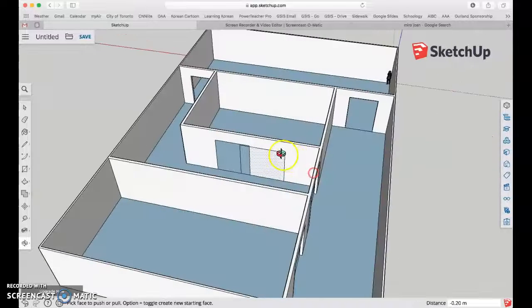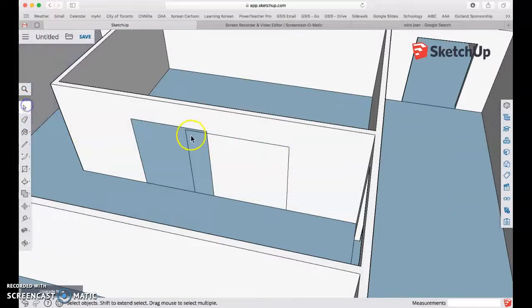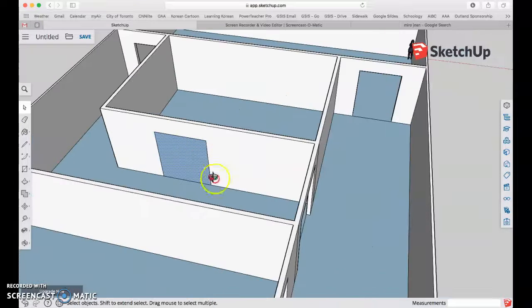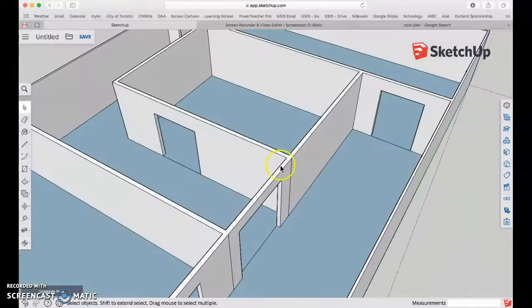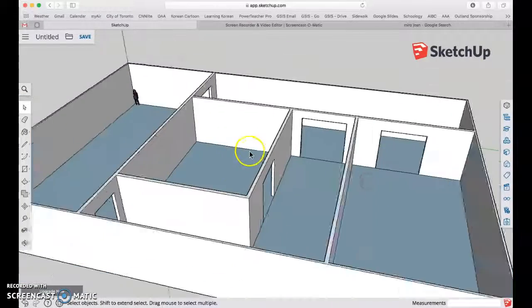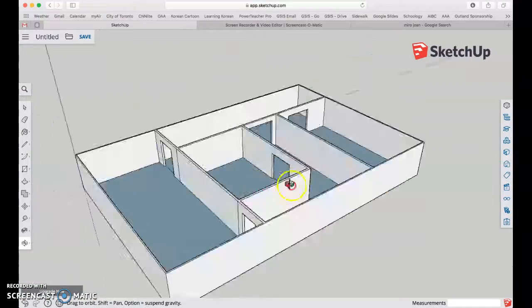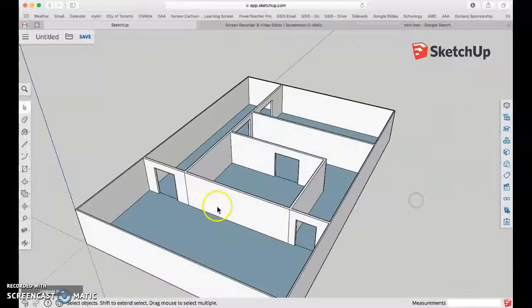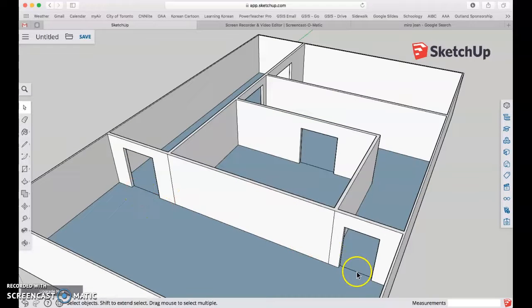As you can see here, there were too many lines here, so I will delete these lines. And then this face I can delete. And any other new lines that are created, you can also delete these too.